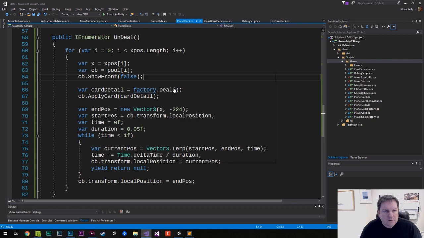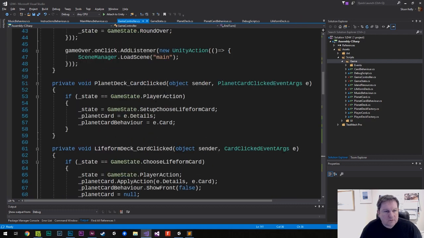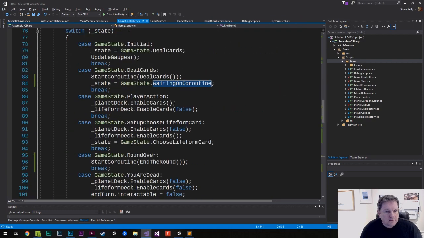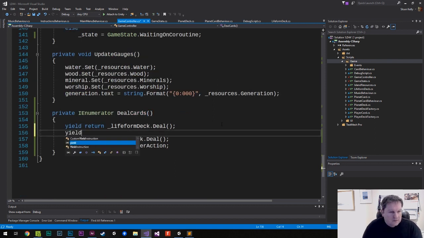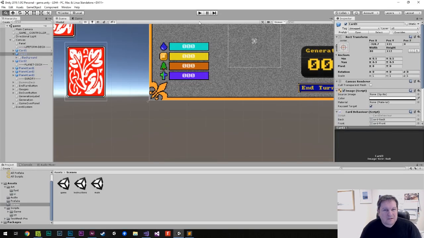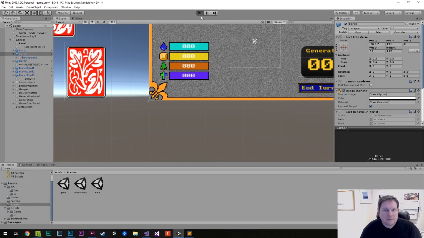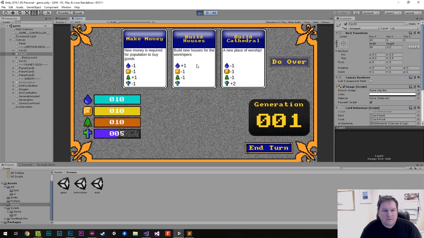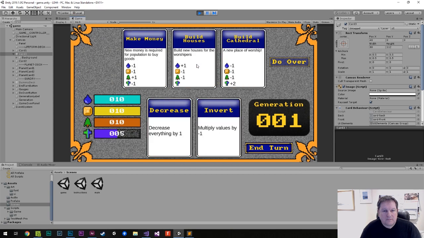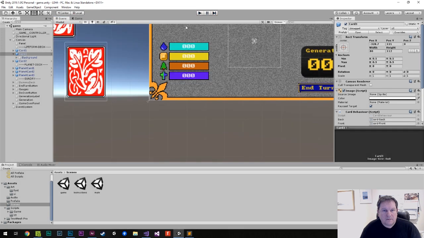So the deal one there, I can fix that in game controller. In game controller, deal cards, I can do yield return new wait seconds 1. So if I wait a second there, it's going to be a bit of a pause between it, but I think that would be a nicer effect. Yeah, a little bit better.